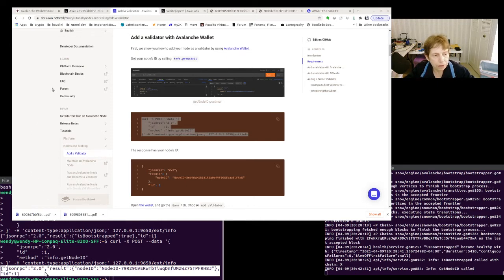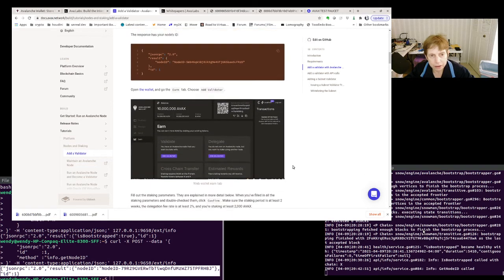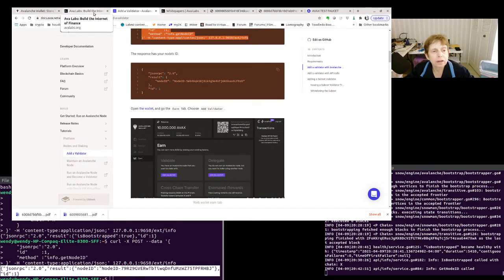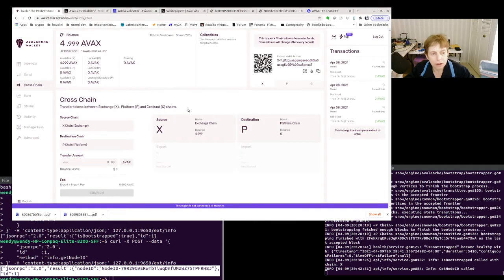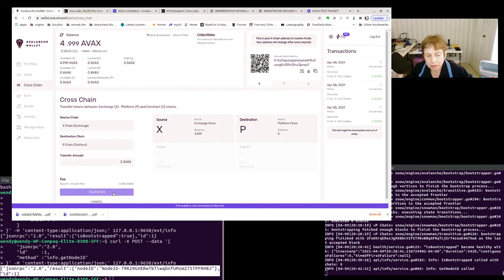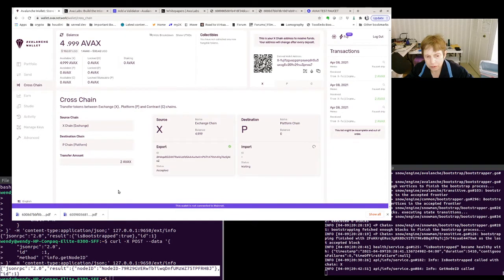The next step is we're going to go into the wallet, the Avalanche wallet. The first thing you have to do is, we have AVAX, and we're going to transfer this cross-chain to P. I'm going to say 2 to make sure I have enough, because there are fees and things of that nature. And we're going to do confirm. Let's see what happens. Hopefully it'll, and now it says transfer.